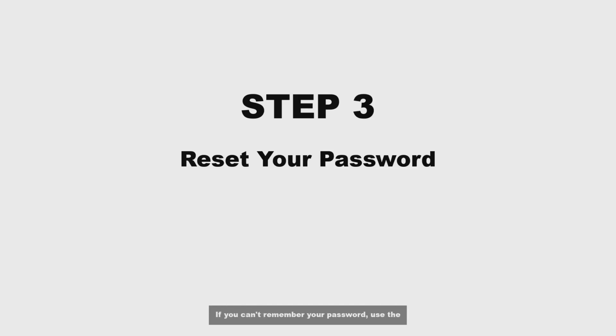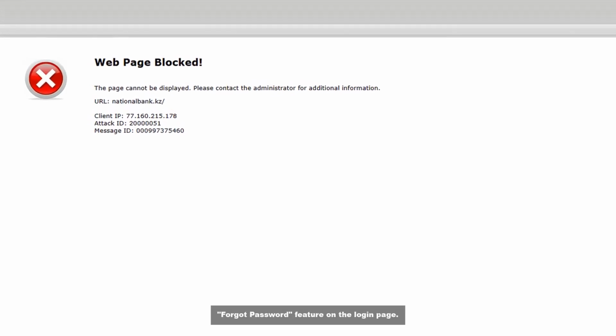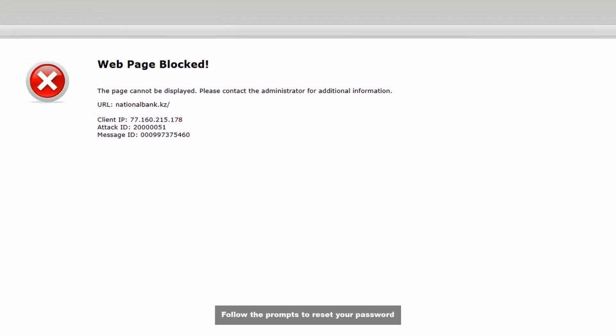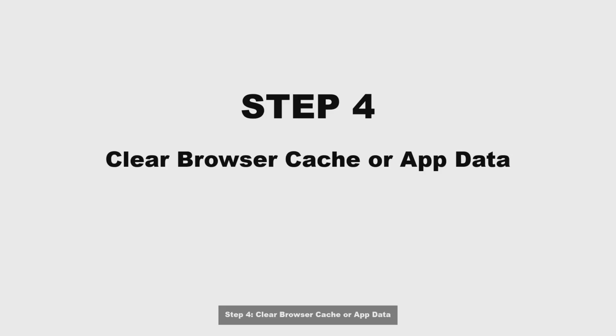Step 3. Reset your password. If you can't remember your password, use the Forgot Password feature on the login page. Follow the prompts to reset your password using your registered email or phone number. Step 4. Clear browser cache or app data.